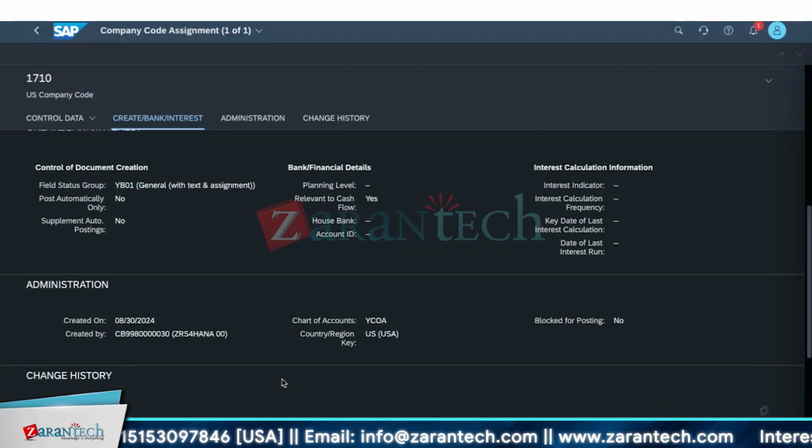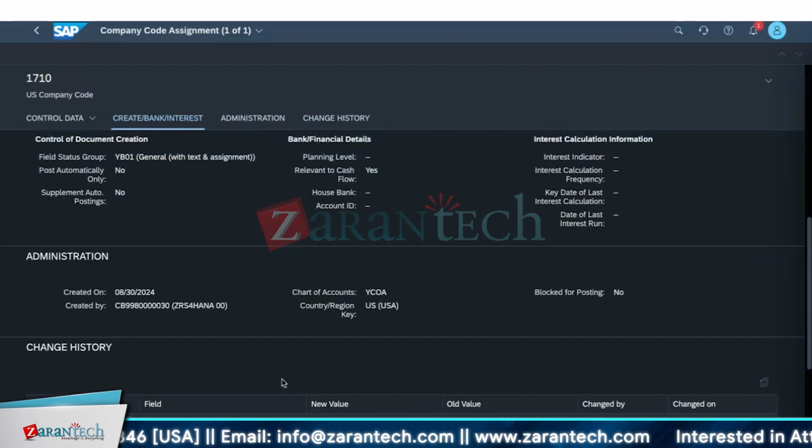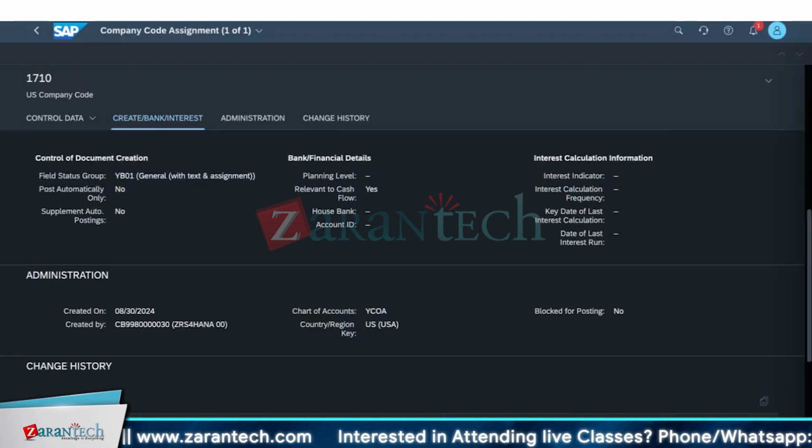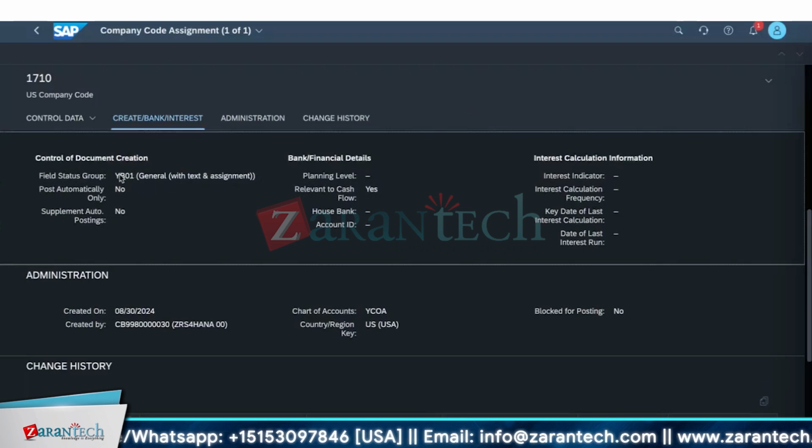Okay, so this field, let me speak about it because I'm at this level. This field status group is used when you want to control fields in your master data, generally on the document entry screens, right? So this group, like when we created in the company code area, will be created against each GL account. These field groups will help you on different statuses when you want to post. Like if you can see here, it is general with text and assignment. This is what the group states. What it means, general and text assignment.